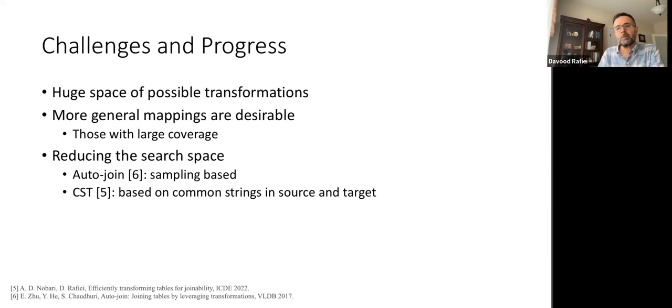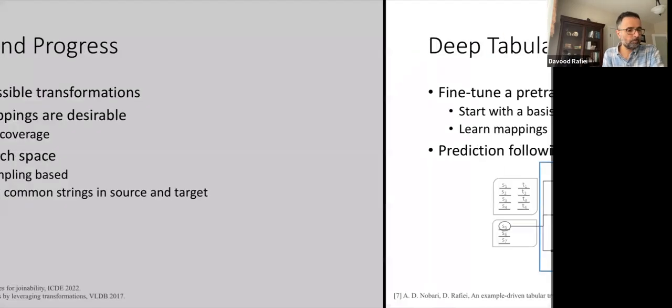There is some work on reducing the search space. Auto-join is one, which works by sampling. And CST is our work, which is based on finding common strings in source and target and using that as clues to find transformations. And we show that CST improves efficiency: CST is a few orders of magnitude faster than AutoJoin.